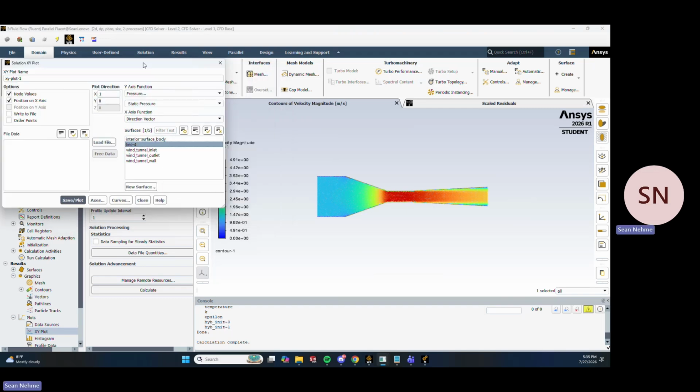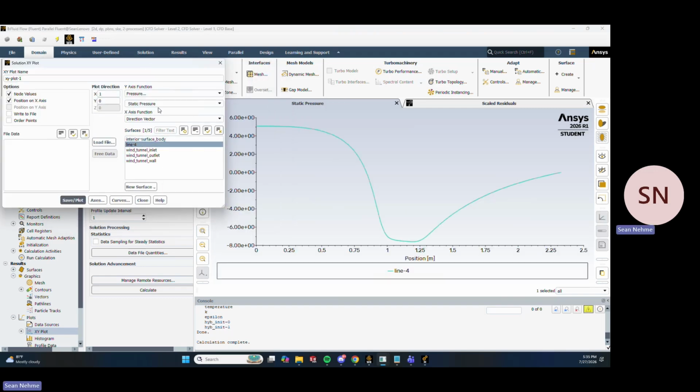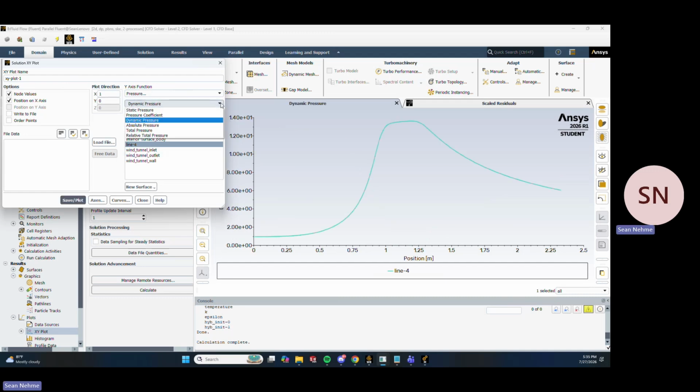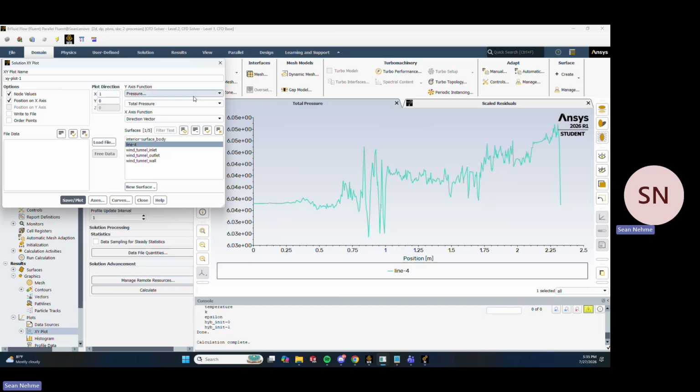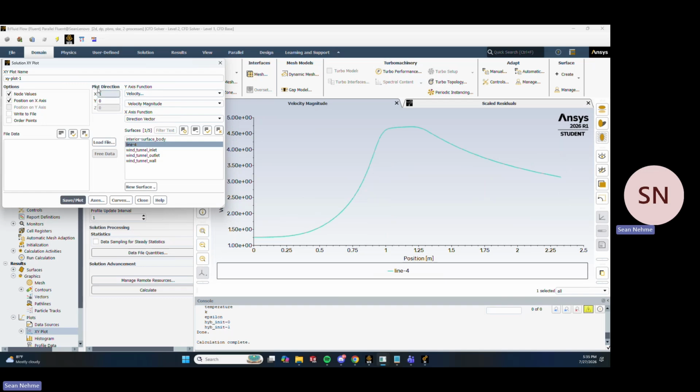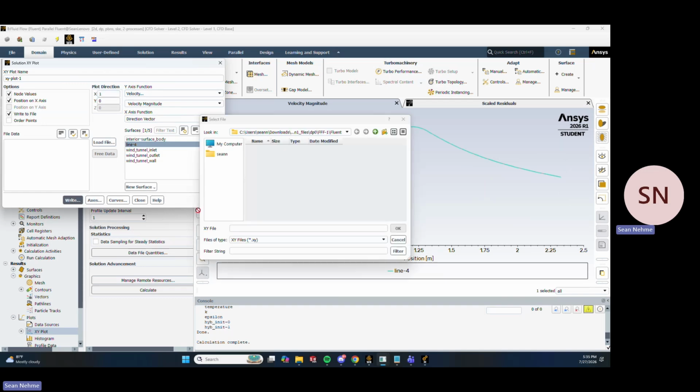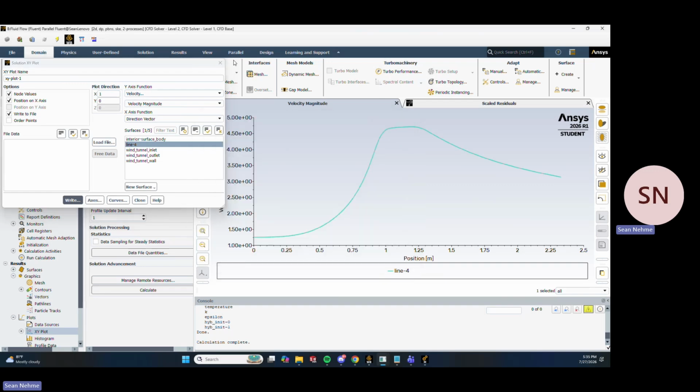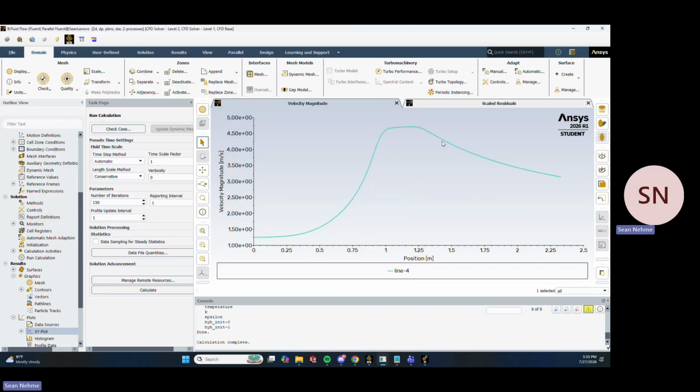And then you could do a save/plot for your static pressure, save/plot for your dynamic pressure, save/plot for your total pressure, and last but not least for your velocity. In order to save all these, you're just going to check write to file for each one. You click write, and then you save it in your desired location. And then this is all you need to do for the setup part.